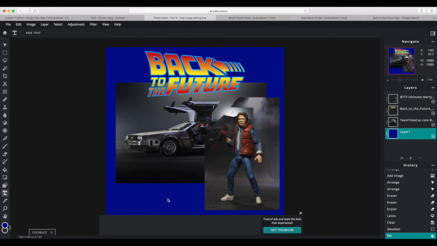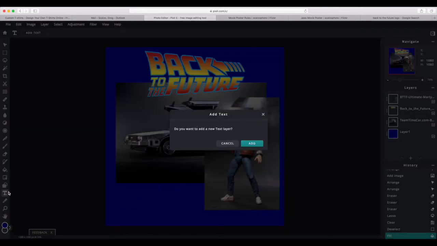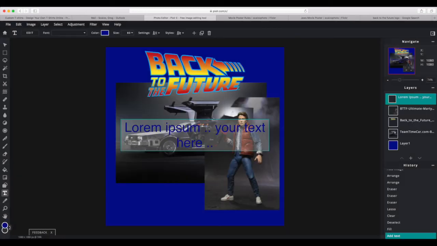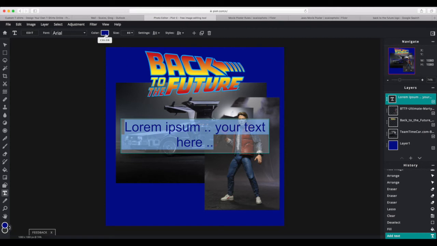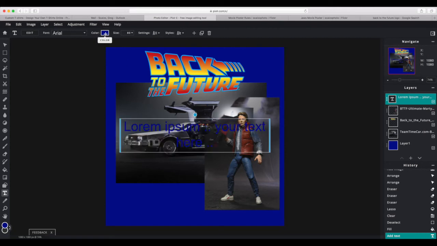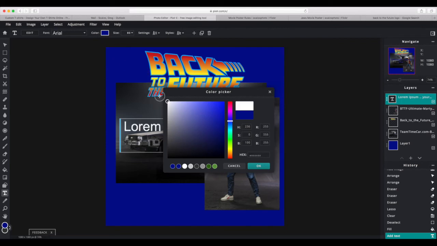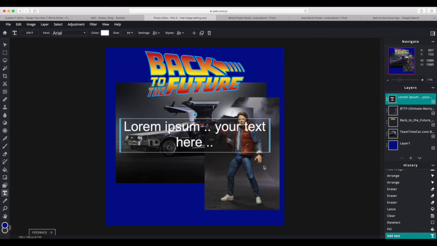The last thing I want to work on is, hey, how would I add that tagline we were talking about? So I'm choosing the text tool, the letter T. It says add text layer. I say add. And then down here, you can see the color is the same as the background. That's not going to work. Mostly for what you're doing, text should be white, everybody. So go to your color picker, choose the top right corner, and select white text.